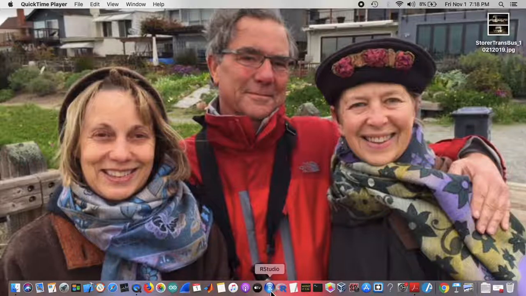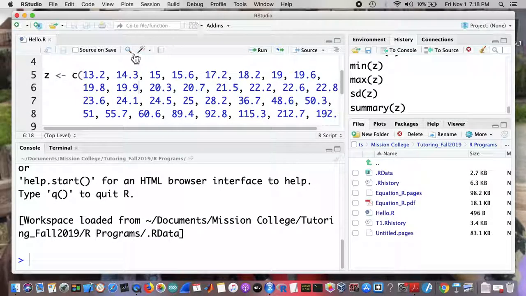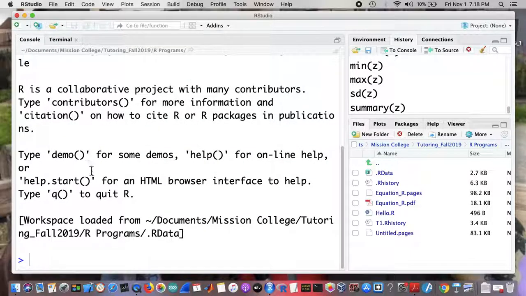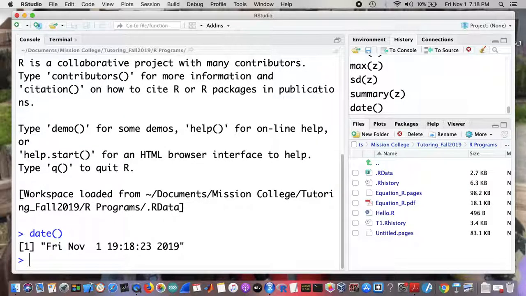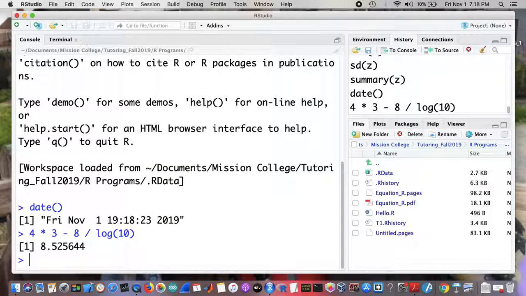On the toolbar, on a Mac, find the icon for RStudio and click on it, and a panel similar to what you see here will be displayed. There are three windows in this panel. The main window is a command window where commands can be issued to R, such as what is today's date, or an arithmetic expression, which is the real advantage of R.